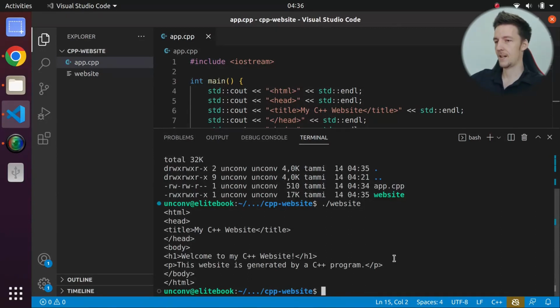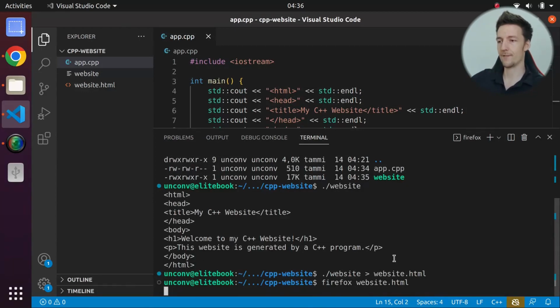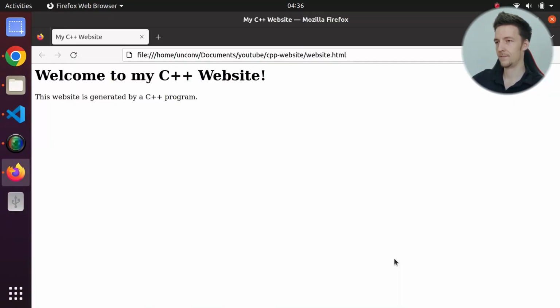I'm excited. Now, I guess we could do it like this and output to website.html, and then we could just open the website in Firefox. Yes, now we have a website. Now, this is just the HTML for a website. This is not really what I want to do, but anyway, technically this counts as a website made in C++. But now let's take this a bit further.